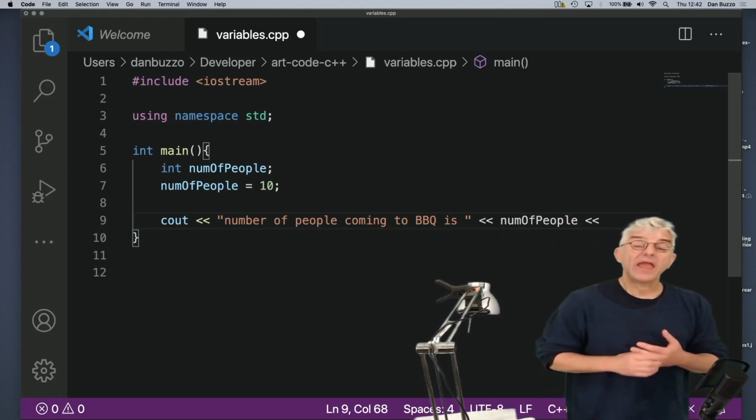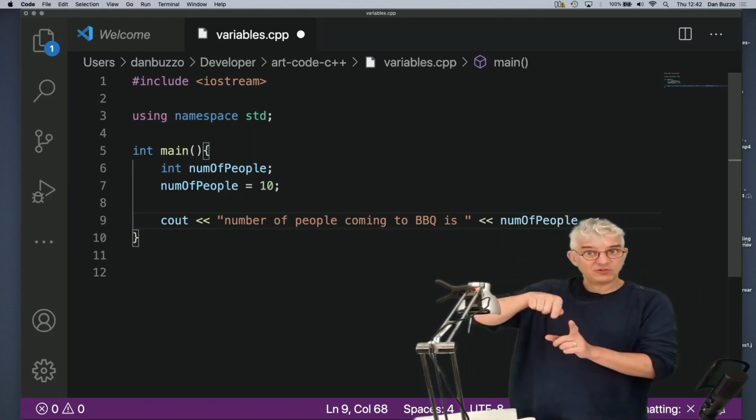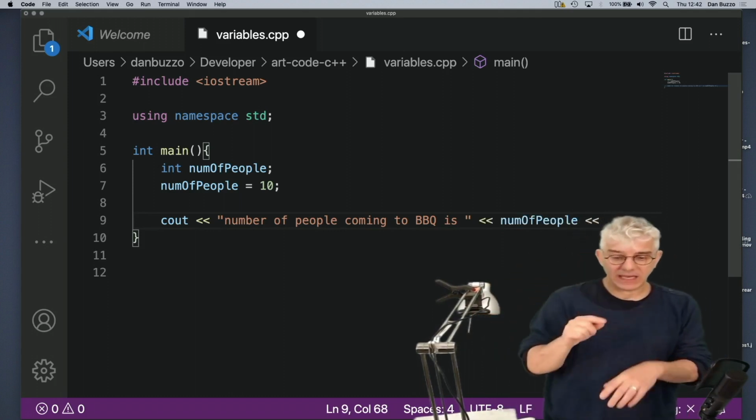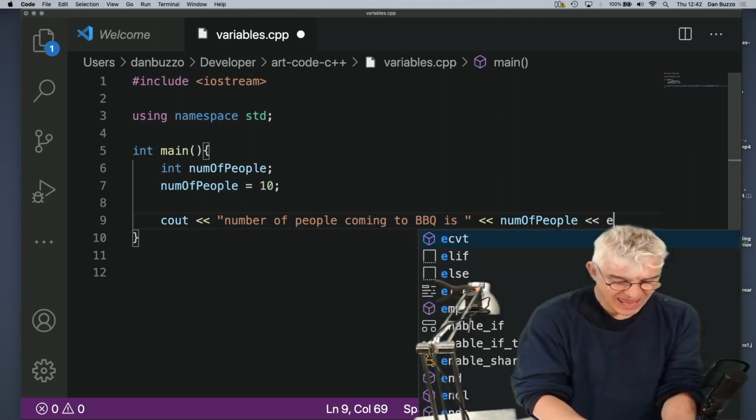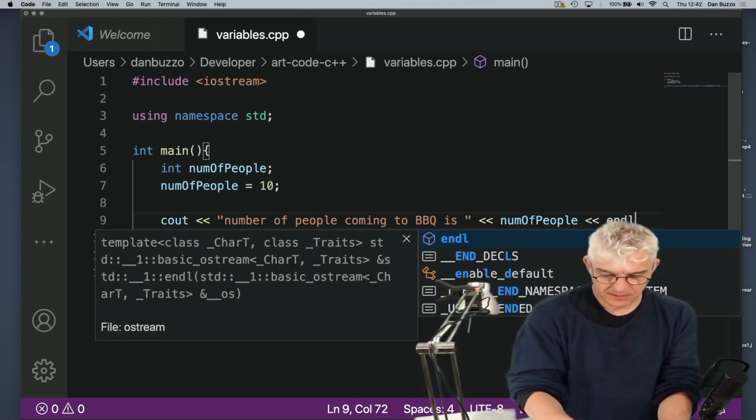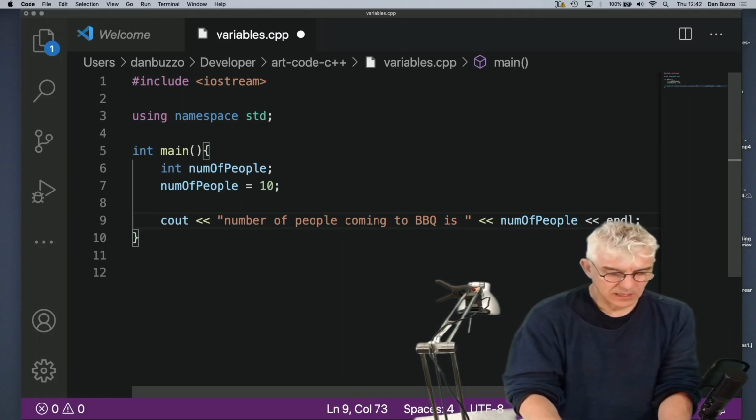Now, in the last example, I used slash n to mean a new line. Here, I'm going to use another command, which is endl, which means end line.